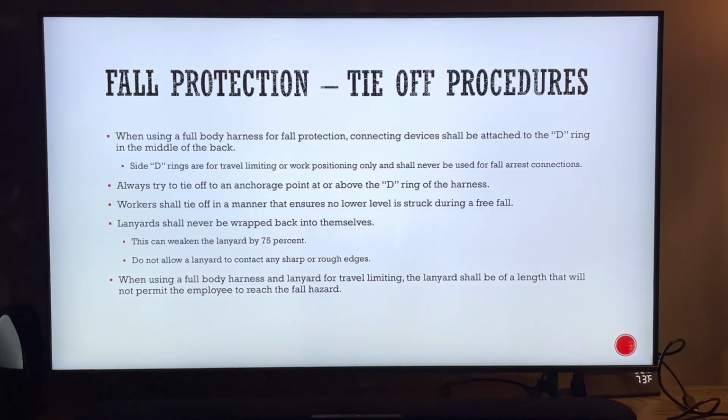So, tie-off procedures. When you're in a full body harness for fall protection, connecting devices shall be attached to the D-ring in the middle of the back on your harness. Always try to tie off to an anchorage point at or above the D-ring of the harness. You should always tie off in a manner that ensures no lower level is struck during free fall.